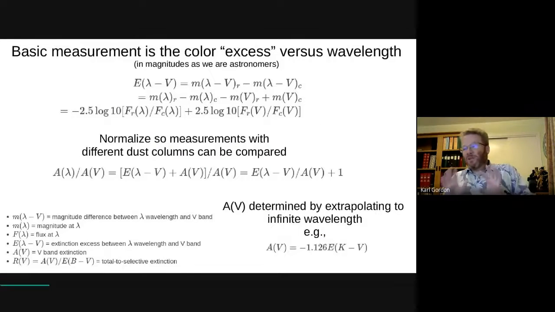So here are a few equations, but they're hopefully simple. The basic measurement we make to measure extinction is a color excess, right? So basically, the excess color due to dust as a function of wavelength. The equations are here. It really boils down to taking the log of the ratio of the reddened and comparison star at one wavelength and differencing it from the log of that ratio at another wavelength. We have to do this relative to a particular wavelength because we don't know the distances to the stars accurately enough to get their intrinsic luminosities. And Gaia is awesome, but it's still not good enough.